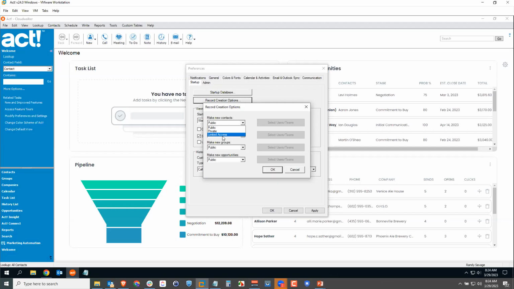And then the last one here is limited access. This means that the record manager can set an access control list on a contact, meaning I can choose which other users should be able to edit this record. And so that's what we're going to do here. Any new contacts that Randy creates are going to be limited. And I want to decide who should be able to see this.